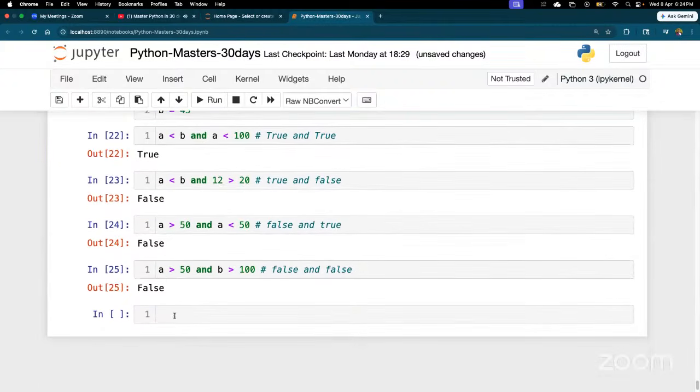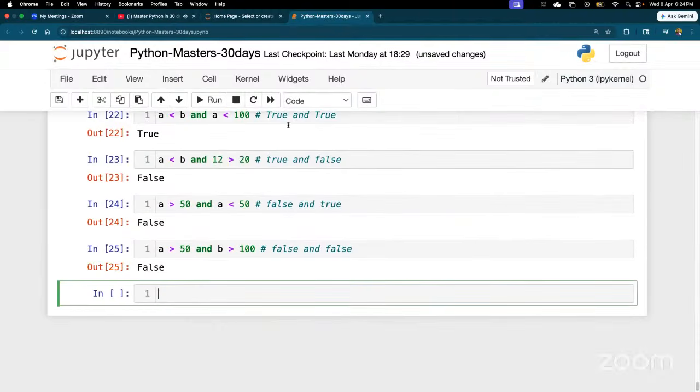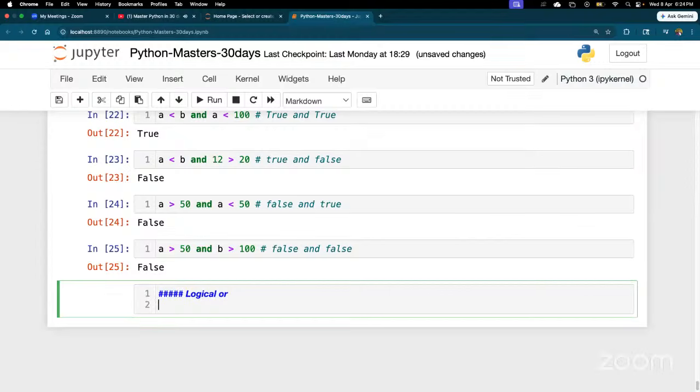The next one, logical OR operation. Logical or returns true if one of the statements is true. False otherwise.